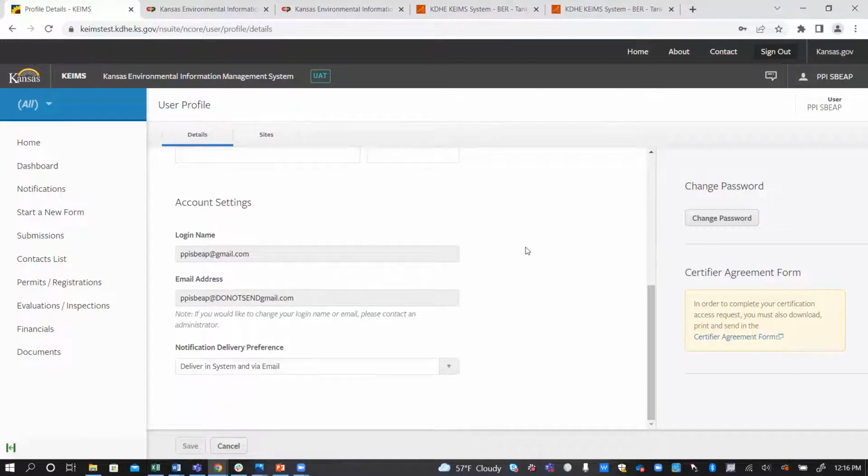The main things to note here, so there's this certifier agreement form, and I actually point that out to say that for BER programs, that's not something you need to worry about. BER doesn't currently use this certifier agreement form for any of their programs.